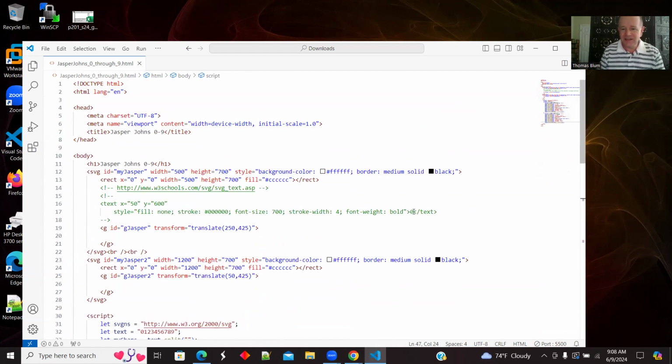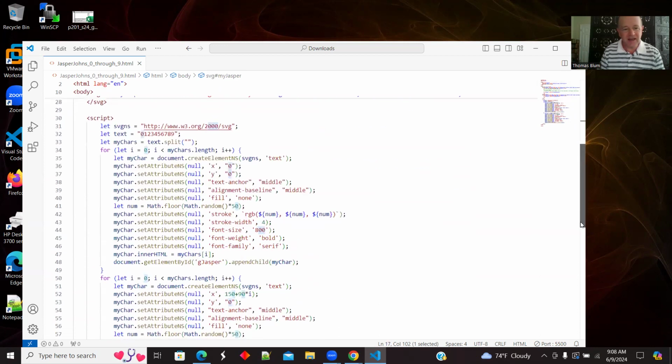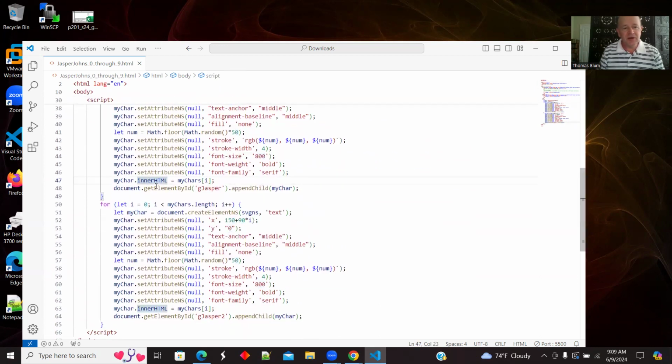The innerHTML. So all of this I had up here. My very first 0 I had before I commented it out is just not there by JavaScript. And the actual character is the innerHTML in the text tag. So the text element that I've generated has the letter as its innerHTML, and then I append it to my grouping container, my group tag, which had the ID gJasper.